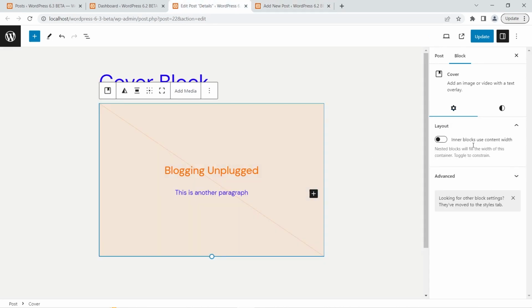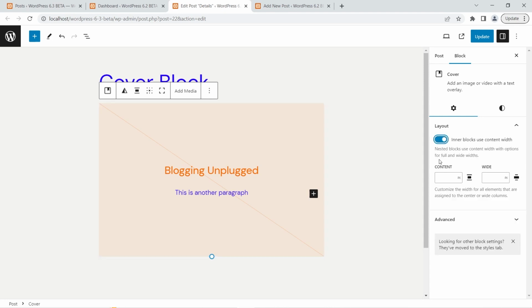Now, as I was saying, this option comes disabled by default, and if you want to set the custom width of the inner elements, then you will have to turn this toggle on, and it will show you two options, the content and the wide. Then you can read right here, it clearly lets you know that you can customize the width of all elements that are either set to center or wide. So this is the option for center and this is the option for wide. So now you will be able to set the custom width for the elements inside of the cover block as per your requirements using this option.